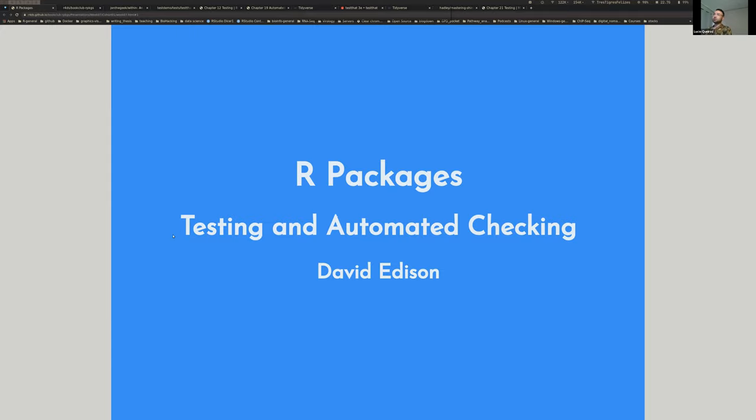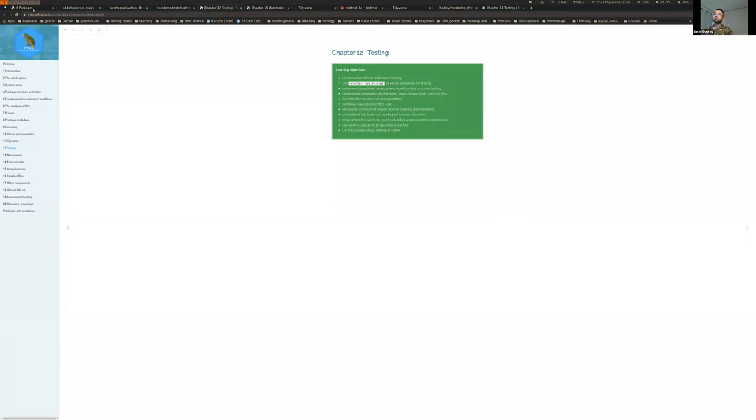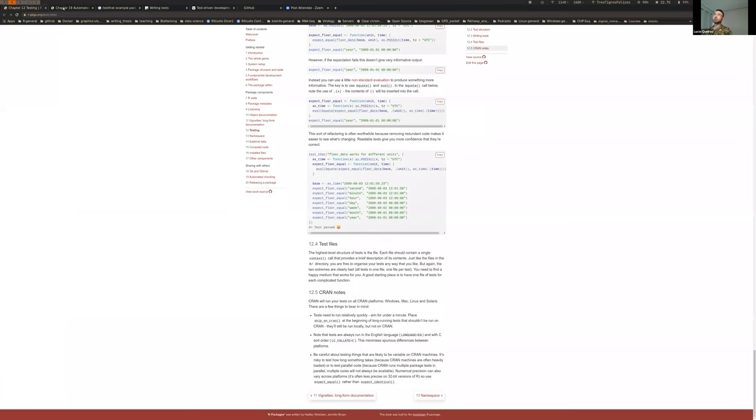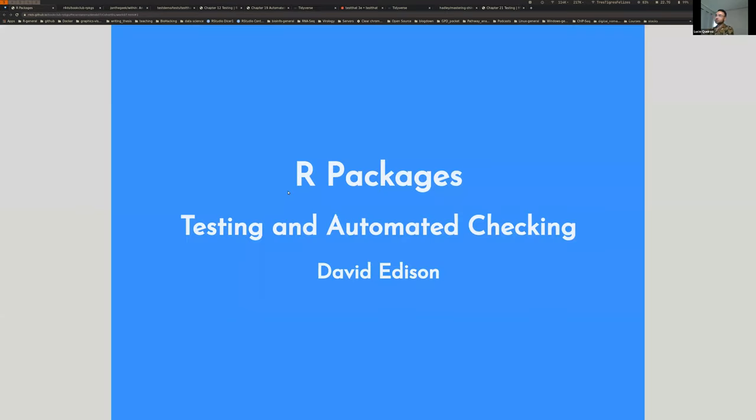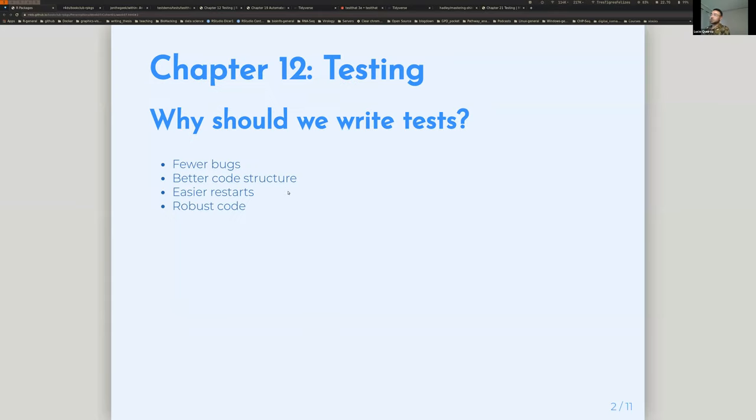Now we are going to talk about testing and automated checking. These two chapters are chapter 12 and chapter 19 of the R Packages book. We are going to start with chapter 12. And one of the most important things to think about is why to test.